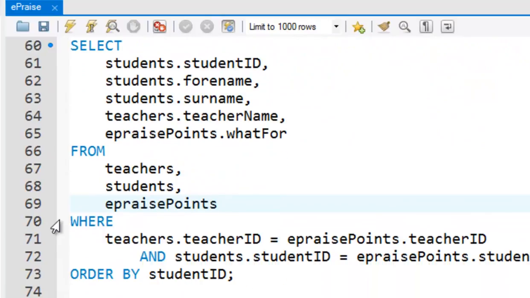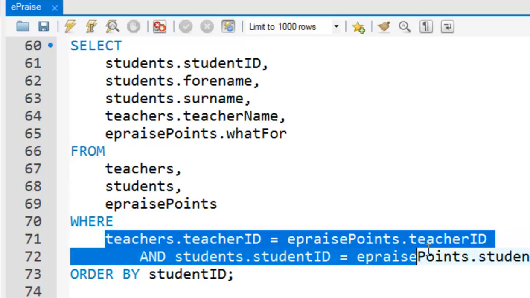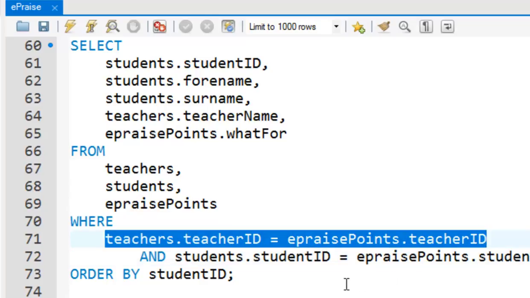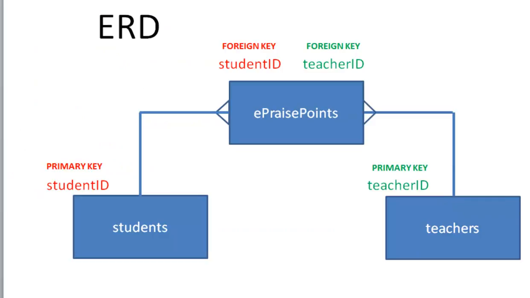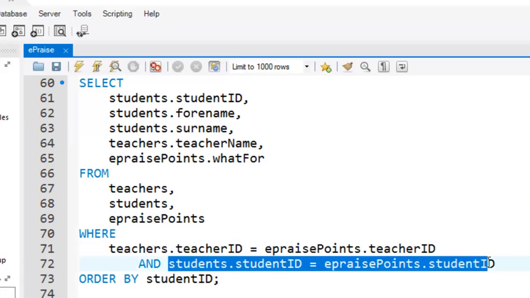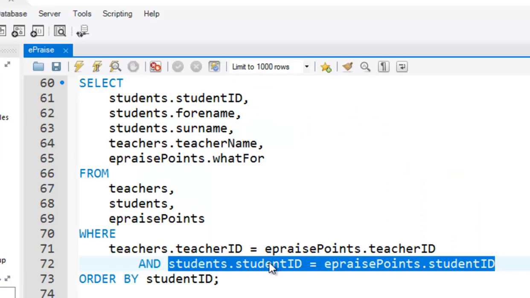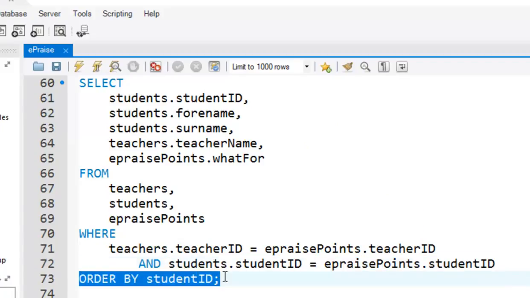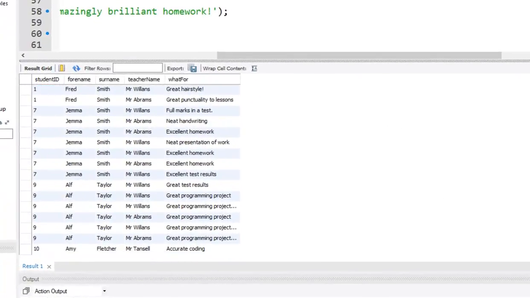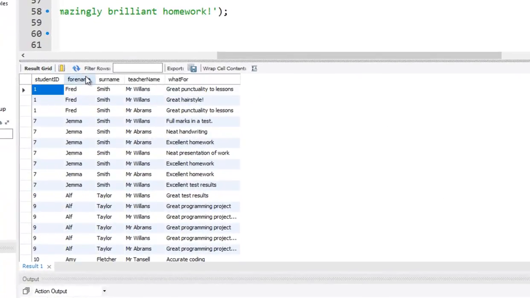And then that won't work unless you have the correct joining clauses in the where statement. So where this is the join between the teachers table and the ePraise table, this one here, and this does the other join between students and ePraise. So this does this bit here. So it's using primary key, foreign key columns to actually do the joins. And I've ordered it by student ID, and it's worked, and here they all are. So it's showing which student has been awarded which ePraise point, and pulls data out of all three tables.